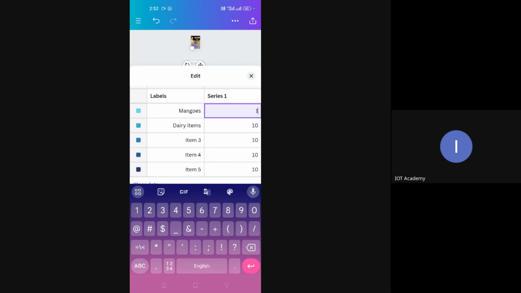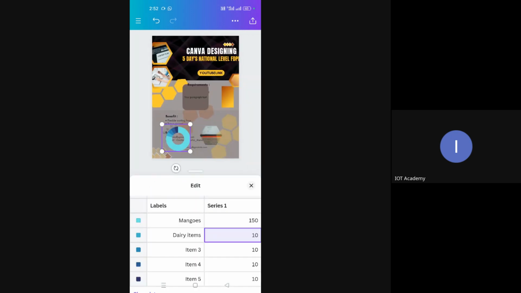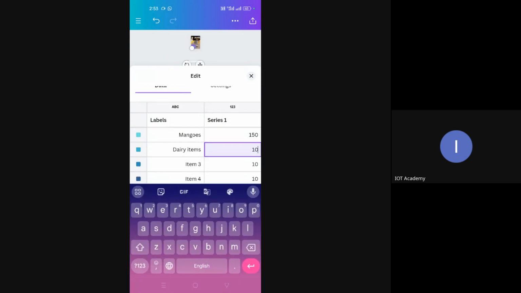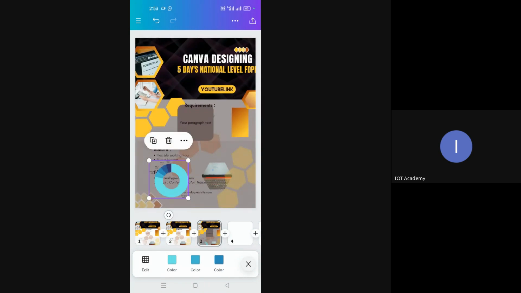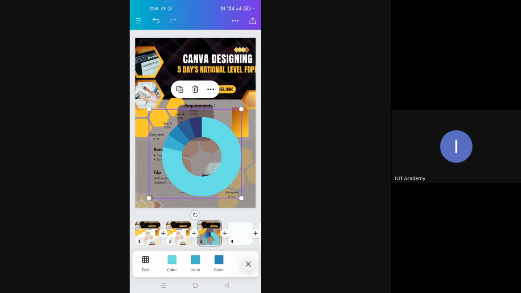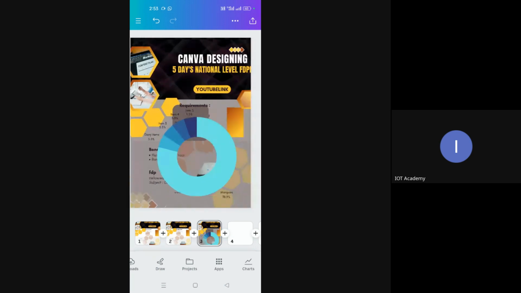Suppose, see. Okay, see the figure has totally changed because I've changed certain elements in it. I have marked 150 for mangoes, right? So therefore it is changing. It is comprising of the huge area.